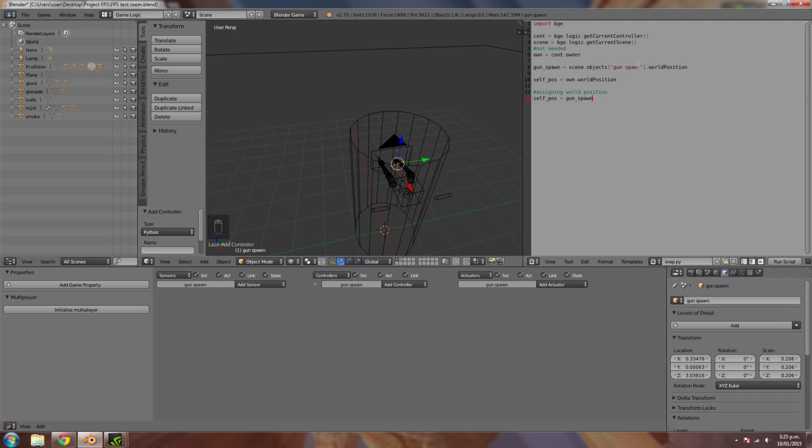So now when we spawn it in, it will snap instantly to our gun spawn here, and that means that it will also get parented instantly, and then if your player is turning while he changes weapons, the gun will stay where the gun spawn is. So hopefully all that explaining wasn't too boring.